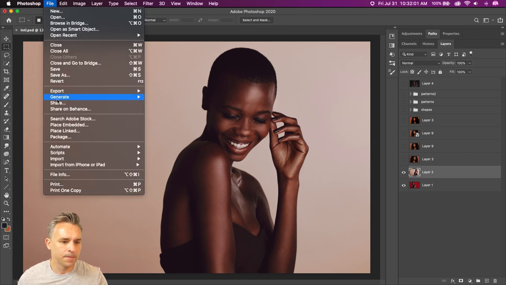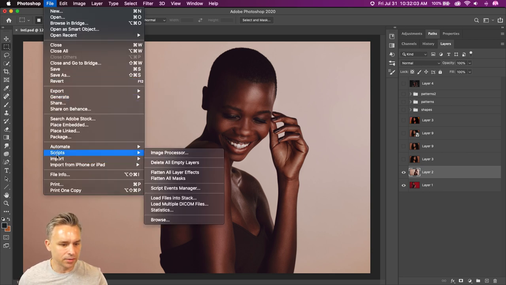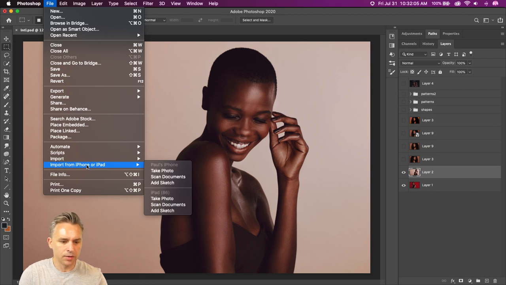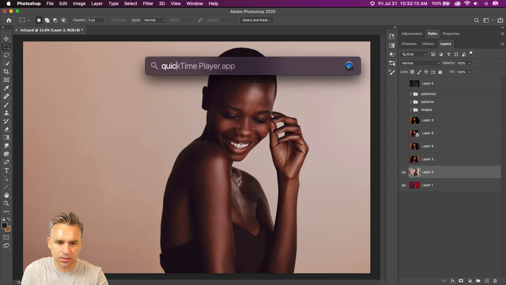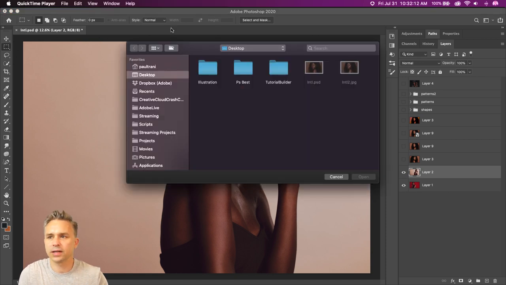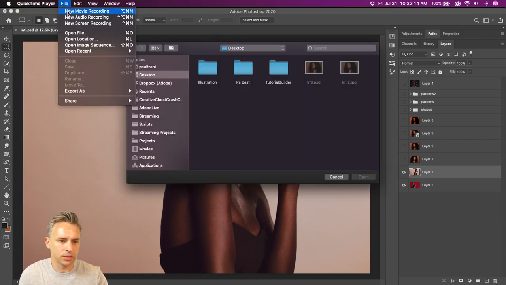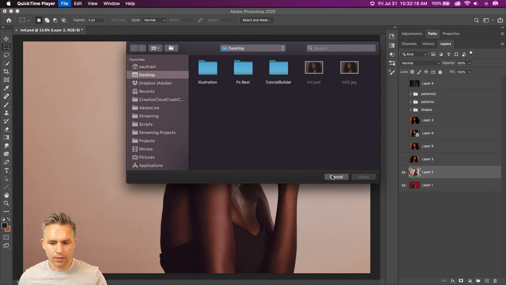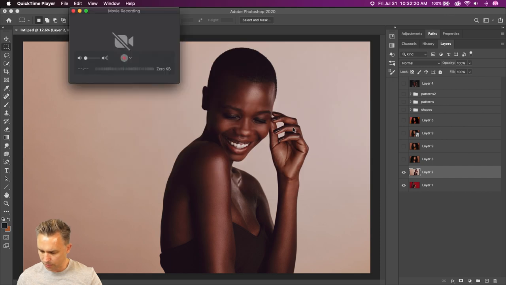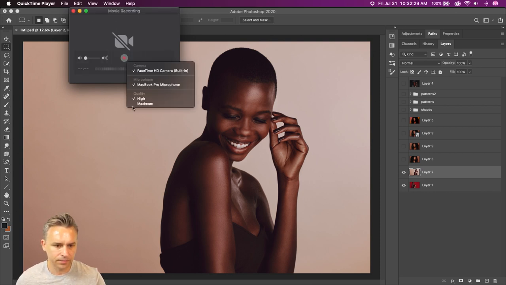Just go to, right down here, import from iPhone or iPad. And let's launch QuickTime. I'm just going to do this really fast, because if you need a source, this is what I would do. New movie recording. Wait for it. Let's launch my camera. However I do that, there we go.